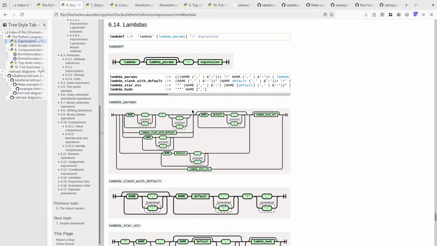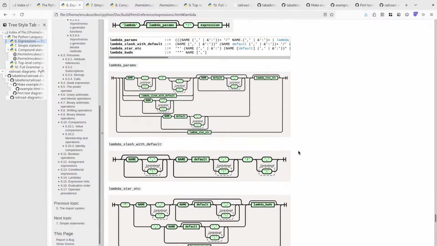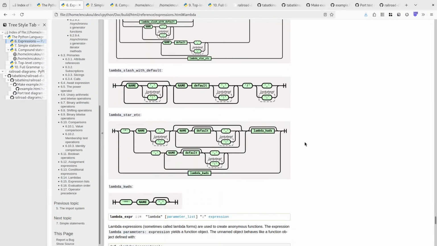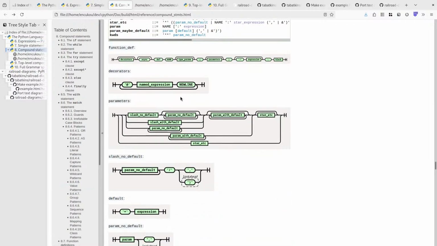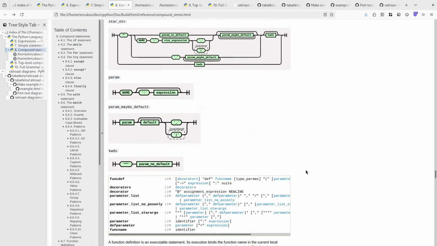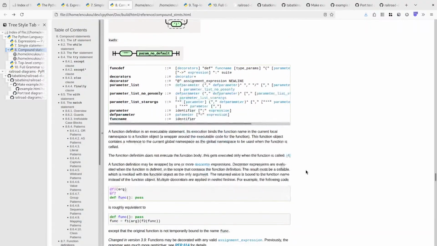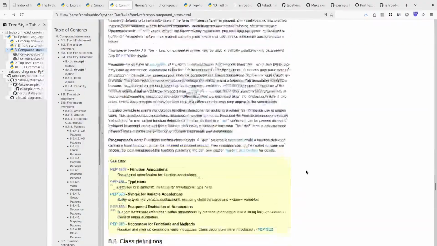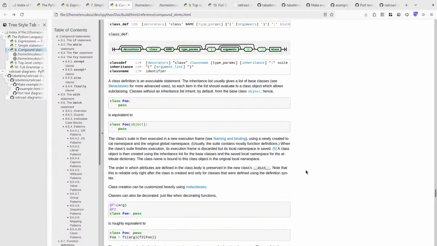Oh, you can't have typing information in lambdas because there's the problem with the colon, I guess. How curious. Okay, that's right. So that would be a conflict. So this is like a mini version of the parameters, and it's really ugly, I think. Anyway, we can't really fix it in the documentation.